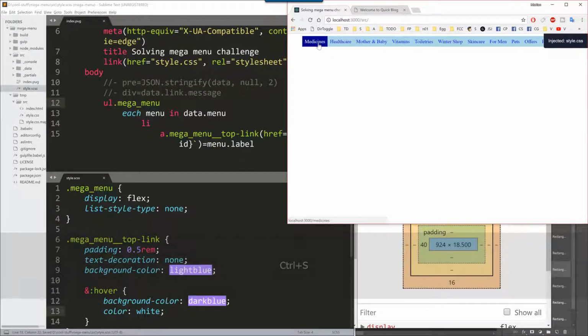Okay, so now we've achieved this menu effect, right? Are you with me so far?